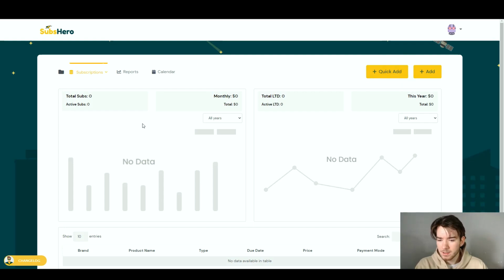So in this dashboard section, or this data or analytics section, you can see the total subs and your active subs as well, your monthly and your total, which is a huge feature that everyone definitely needs, because you want to see how much you're spending on subscriptions monthly to make sure you can afford it, or maybe you might want to cut back if you're saving up. So you can see that in a nice graph there, and there's also another graph to the right of that where you can also see the total of this year as well.